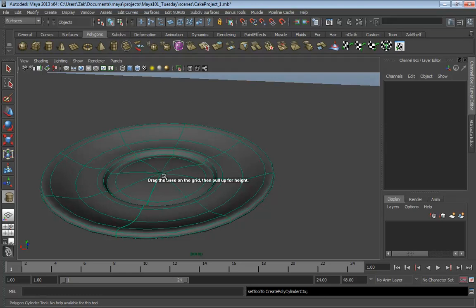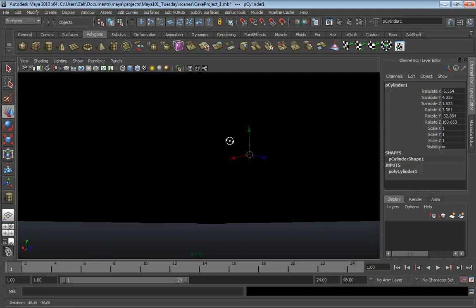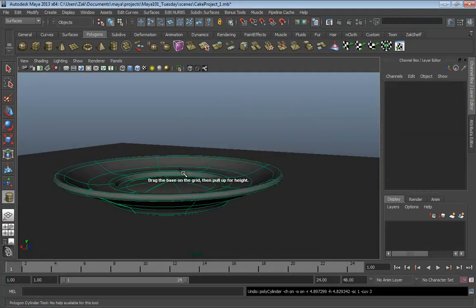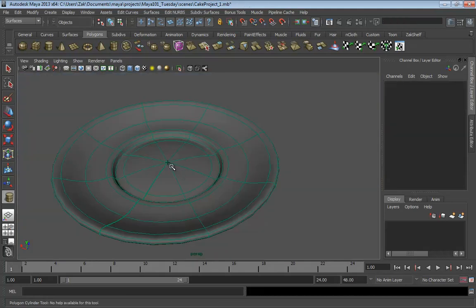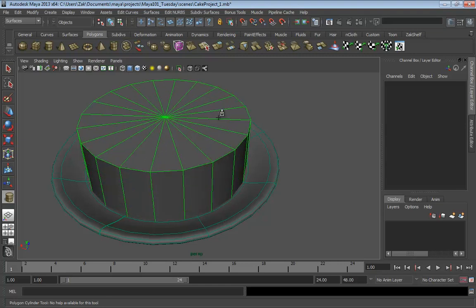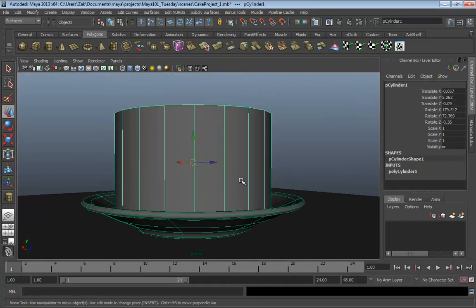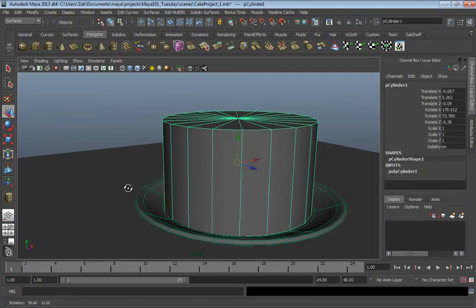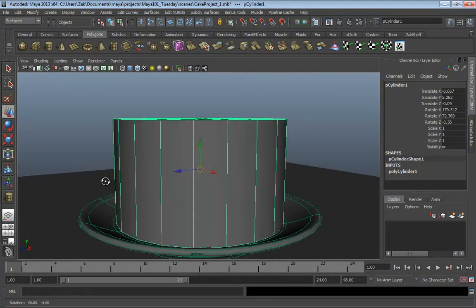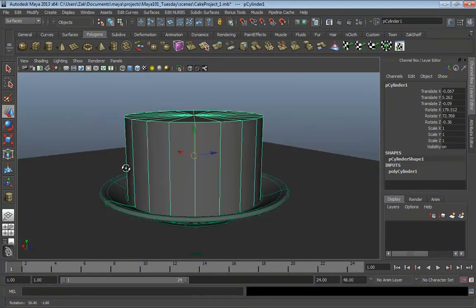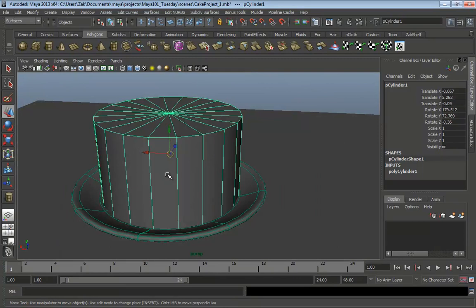Now it says drag on the base of the grid and pull up for height. You are basically building right on the plate. So watch this. If you go right to the center of your plate and drag outward, you'll end up with a cylinder that is right in the middle of your plate. Now, exact heights, exact widths, they're completely arbitrary. I really don't care how big you make your cake.